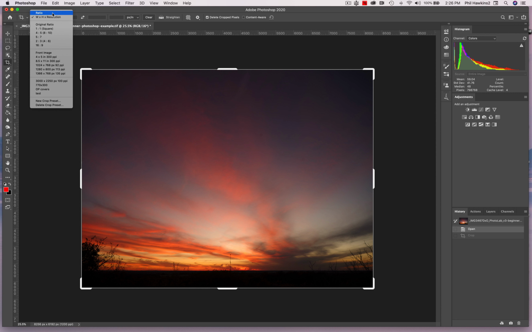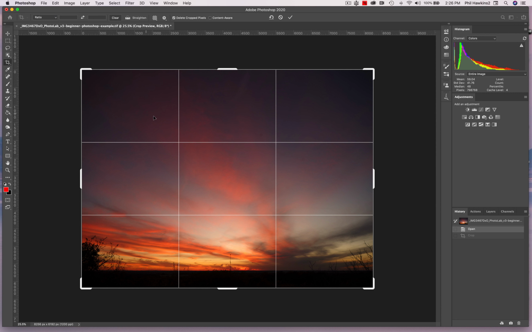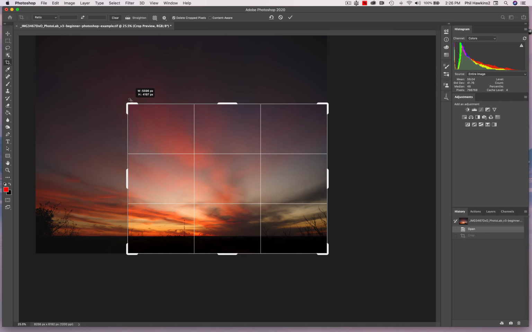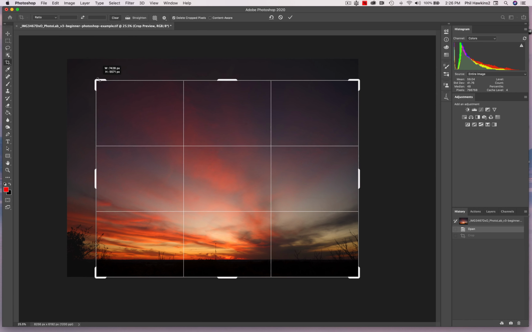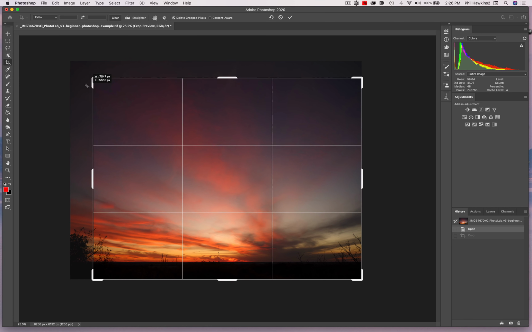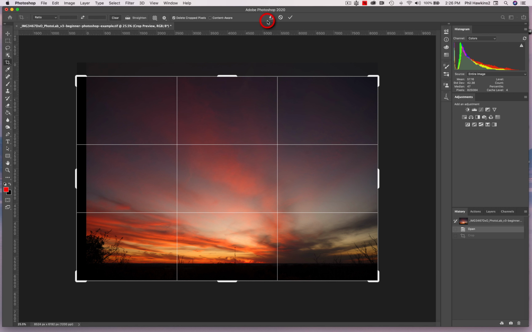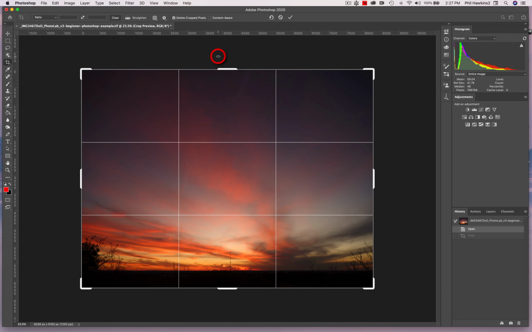Now, when you go to ratio, okay, this is the original ratio of this image, and as you grab this node, you want to hold down the Shift key, left click, and it will maintain the original ratio or aspect ratio of the image. Okay, so holding down the Shift key maintains the aspect ratio. Let's go ahead and bring this back to the beginning.